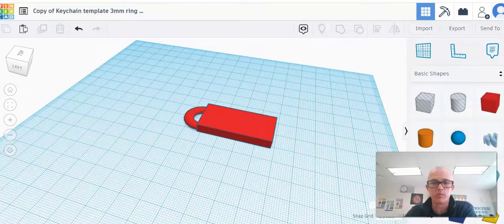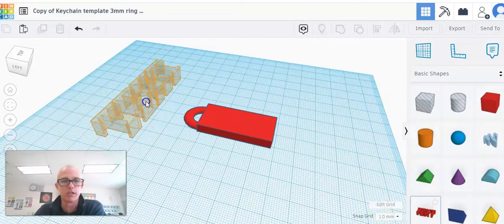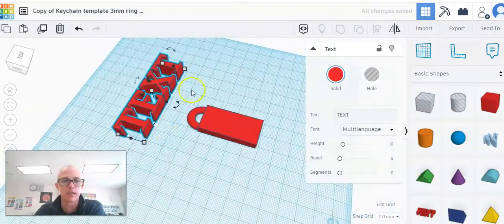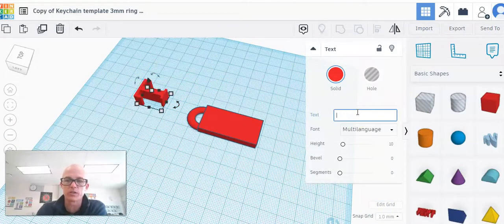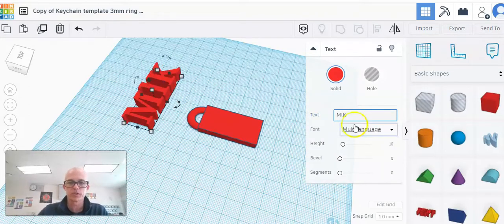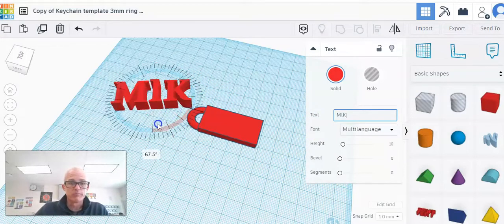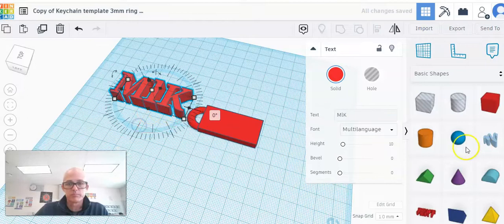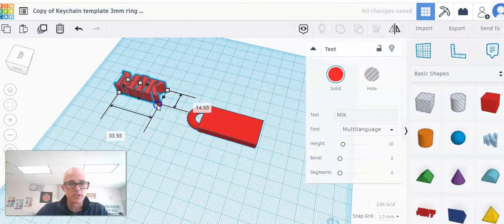So for example, if I wanted to put a word or logo on there, I'm going to use a lot of those Tinkercad concepts that we've talked about. First thing I can do is go into the text box and type what I want it to say. I'm going to use MLK for this. Use your rotate. We've done that before. Use your size up or size down. I'm going to make it smaller.